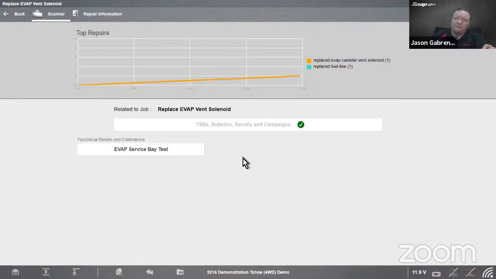If I click on that, what it does is it looks inside the computer and sees, are there any resets, relearns, calibrations related to this repair? In this case, we come back with one, and that's fine. That's the one we're going to do. Sometimes it could be 3, 4, 5, 6 different resets, relearns, calibrations, depending on what we're working on. I know I looked up a radar for a Camry, and it comes back with 5 or 6 of them. All right, so it gives us, depending on what we're working on.